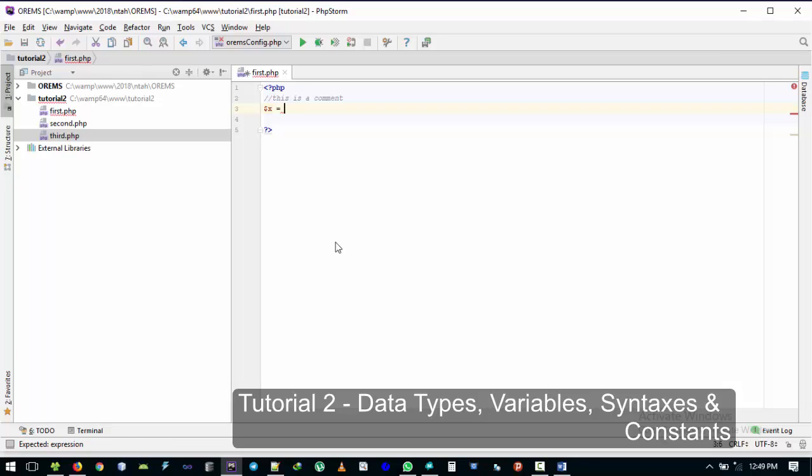For example, if you say $x is equal to 10, every PHP statement must end with a semicolon. $x is equal to 10. It simply means that 10 has been assigned to the variable x.